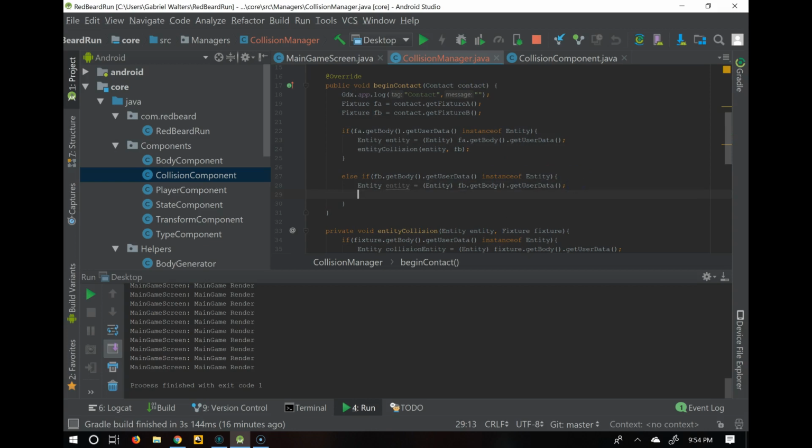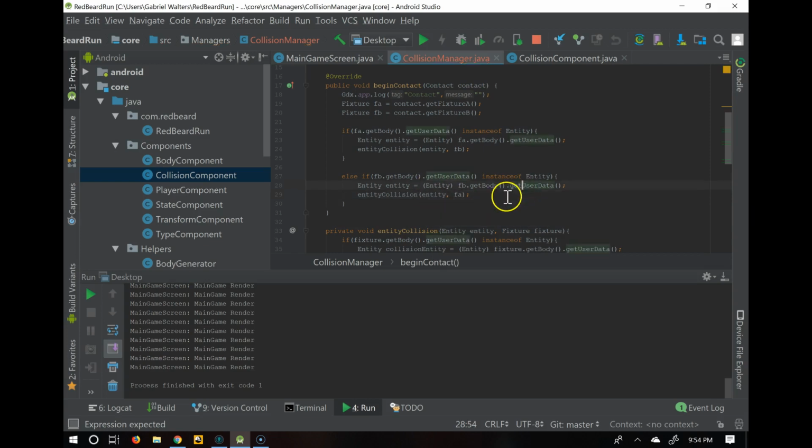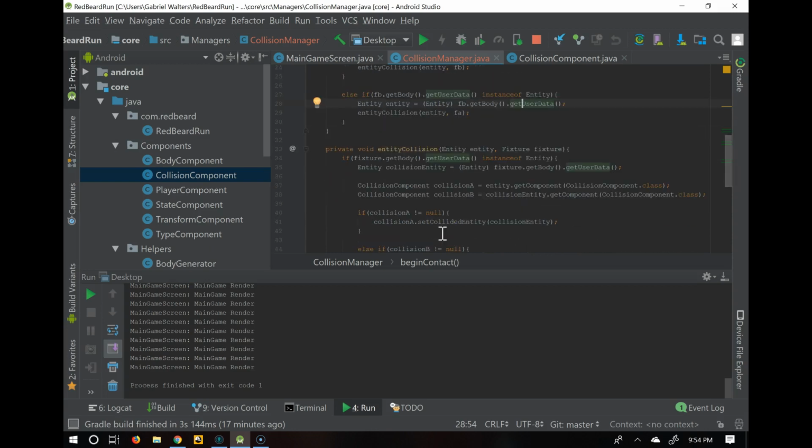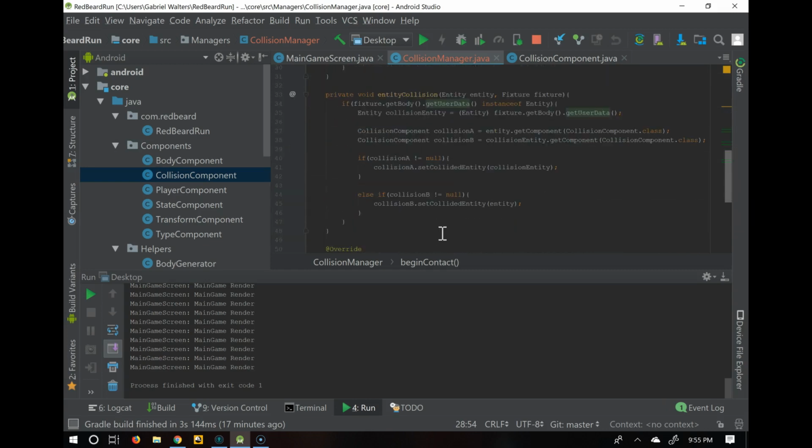Otherwise, I'm doing the opposite. If FB was the one that registered the collision for Box2D, then I need to do it the other way around. So entity collision, and this time I am passing in this entity right here, but this is from fixture B, so that means fixture A was the colliding entity. Okay, so it seems kind of complex, but for Ashley, this is almost just going to be super generic. We can use it for almost any game that we are creating, and it will work.